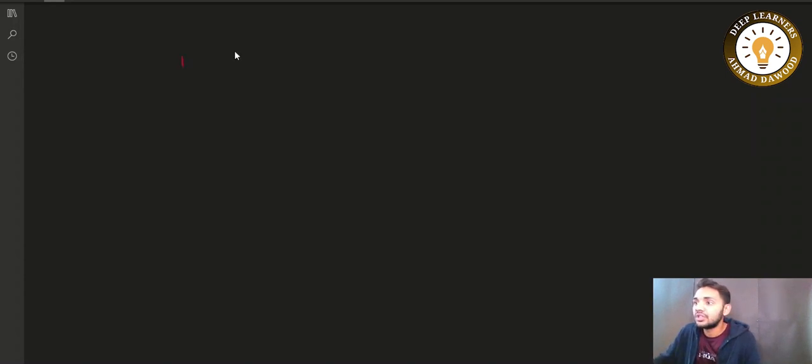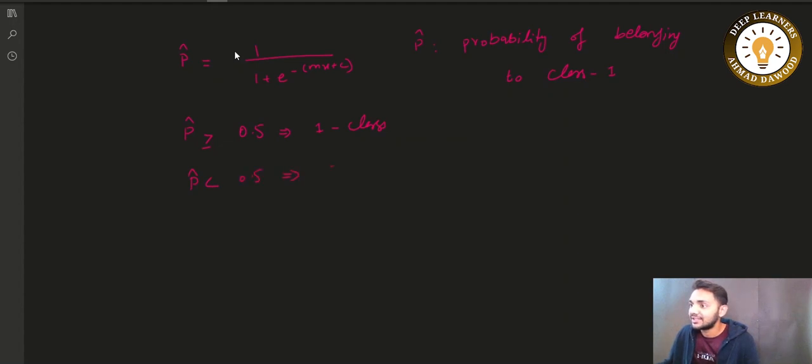So first of all, we usually have this type of equation for logistic regression, 1 over 1 plus e raised to the power minus (mx plus c). And we usually call this p cap the probability of belonging to class 1. Okay, and if p cap is greater than or equal to 0.5, we say that this sample belongs to class 1, and if p cap is less than 0.5, then we say that this sample belongs to class 0.